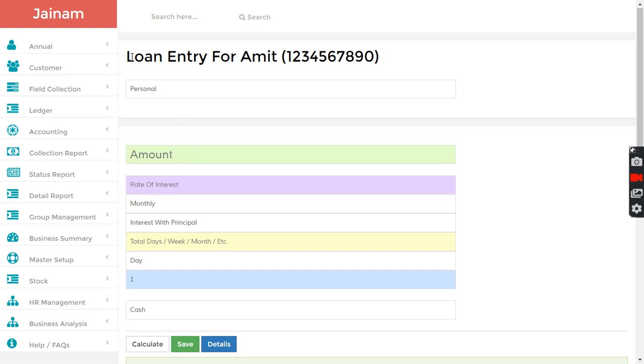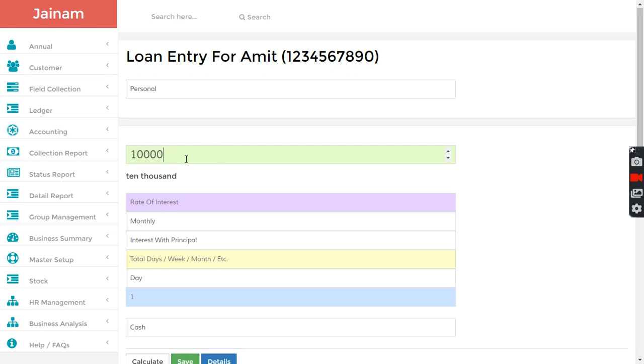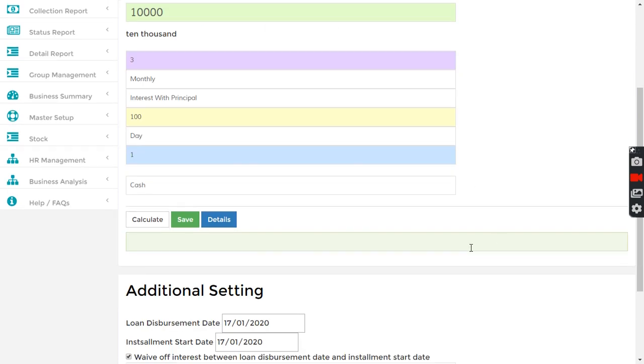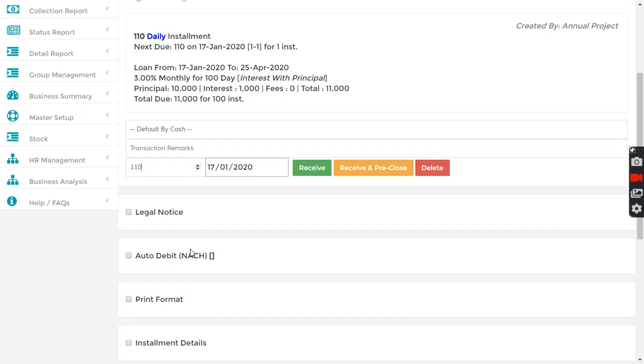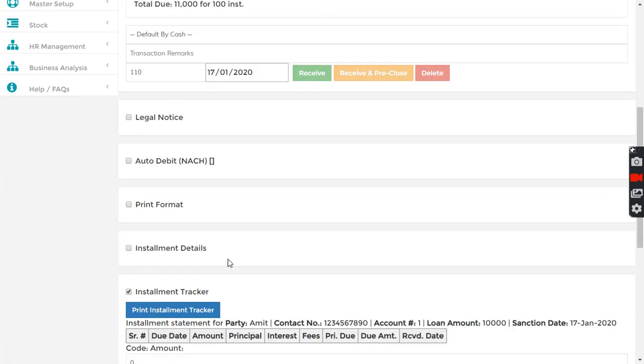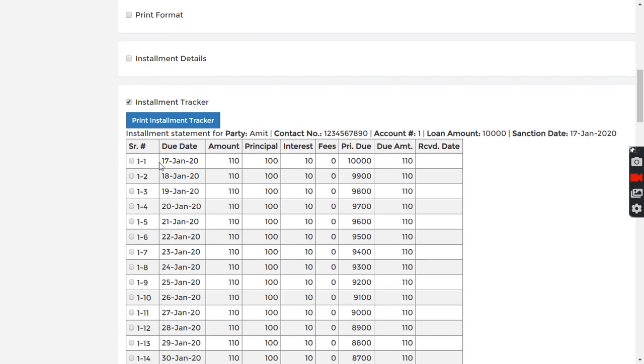And this is the loan entry form. Okay, I'm going to create one loan, let's say 10,000. Rate of interest, let's say 3 monthly, interest with principal, and I select 100 days. Then I click save. Loan 1 is created here. I can search loan 1, and an important point here is to understand how installments are created. So it's a daily installment.